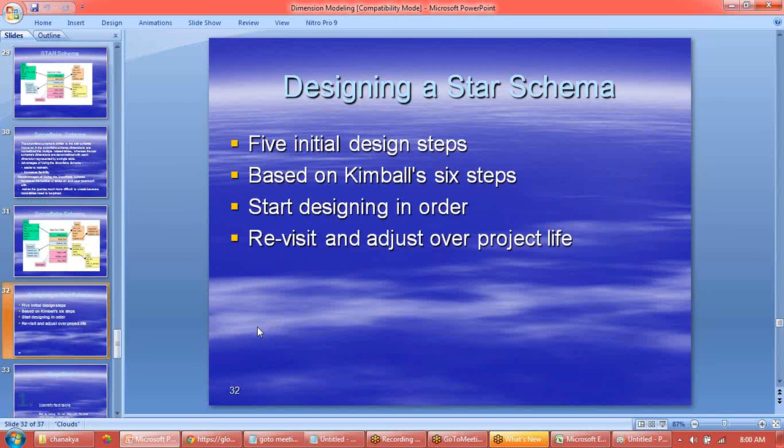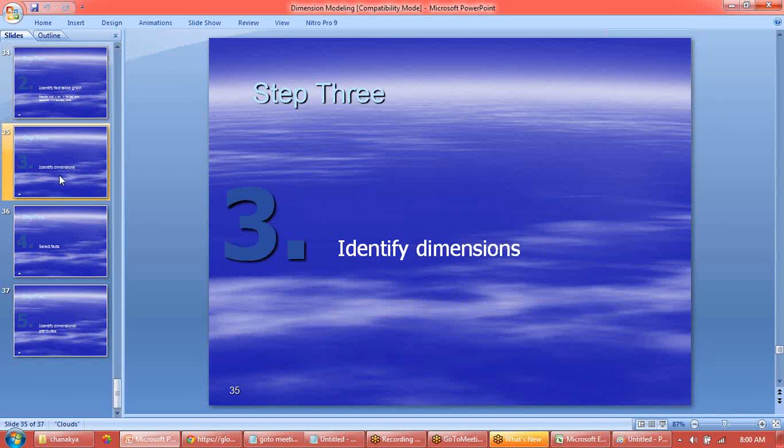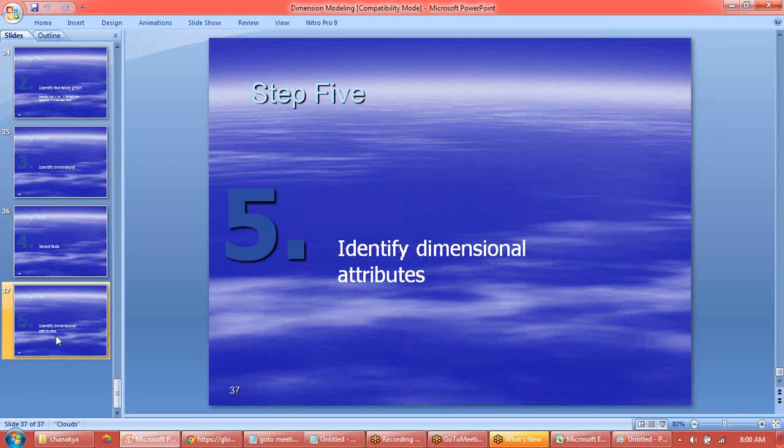Now, how will you design a star schema? There are basic principles for it. One is you have to identify the fact table in your warehouse. Second is at what grain your fact table is present, whether it is at detail level or at an aggregate level. Then what are all the dimensions that you want to join with your fact table, select all the facts, and identify the dimensional attributes that you can join with your facts. So all these 5 steps you have to remember while designing a star schema in your RPD.